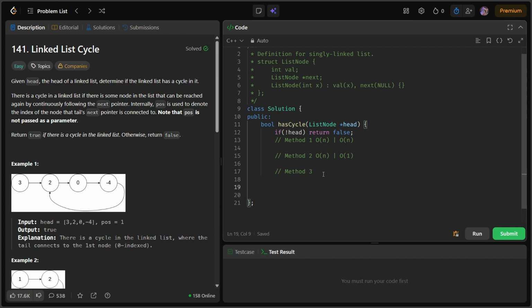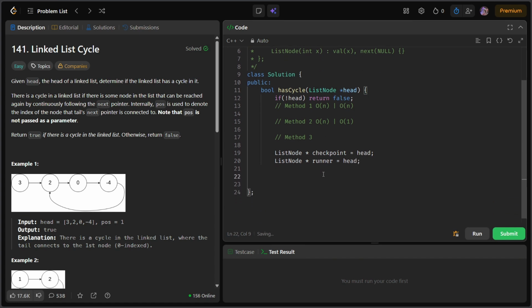Next, we'll need four things. First, we'll need a ListNode star checkpoint equal to head, ListNode star runner equal to head, or you can start it with head. Okay. Next, we'll need int power equal to 1 and int length, which right now is going to be 0 because our runner is at the same location as checkpoint.